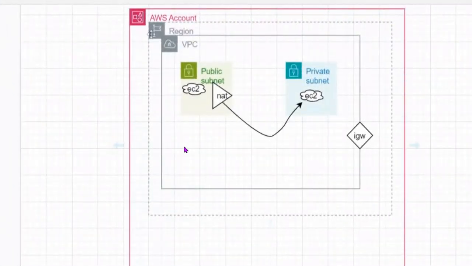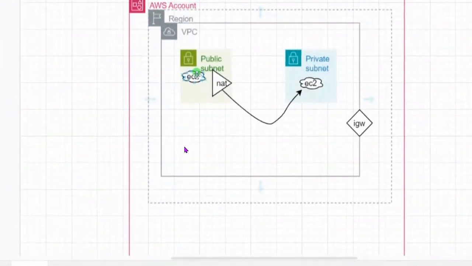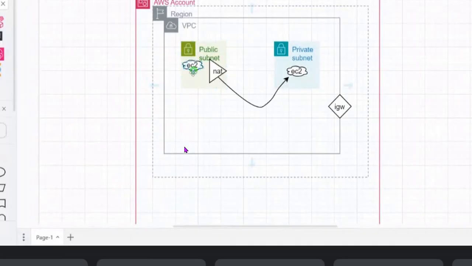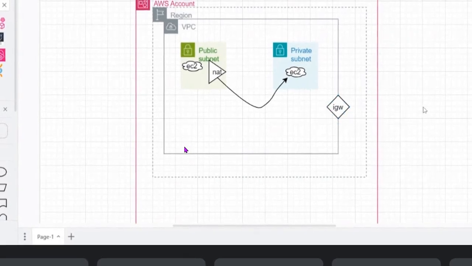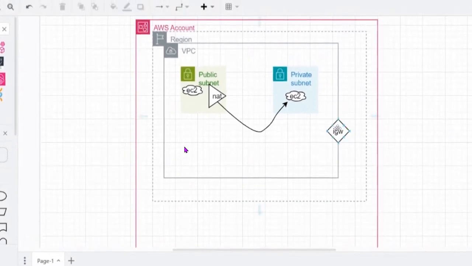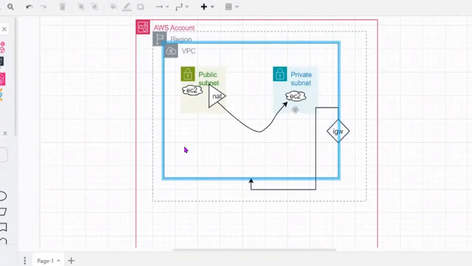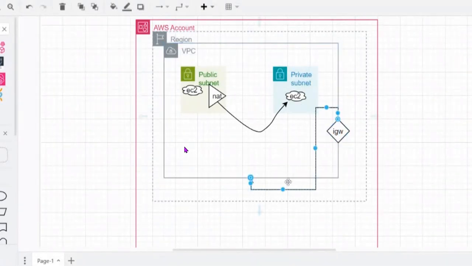Within the AWS account, there's a region. Within the region, we have a VPC. Within the VPC, we have subnets. So this is basically how it is. From the internet, we are exposed to the internet gateway. Traffic will be coming from the internet gateway. From the internet gateway, due to the route tables, we will be getting the traffic into this.